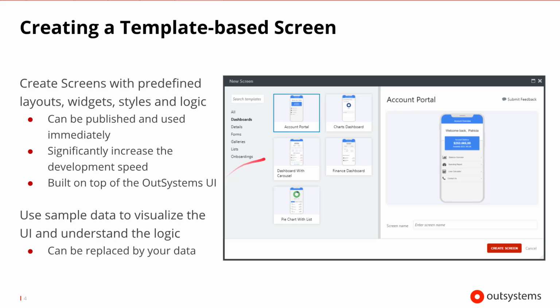Now, when we look at some of the screens, we can see that some of the screens have different types of data and charts available with them. And that's because the screens come with sample data that is there just to help us visualize the user interface and understand the overall logic of the screen. We can go ahead and replace that data with our own data.